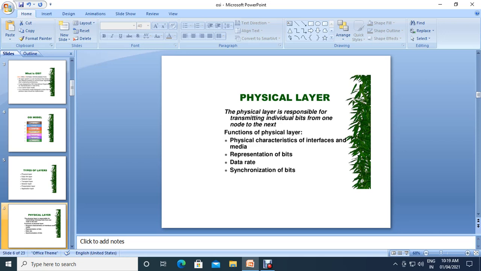The functions of the physical layer include the physical characteristics of interfaces and media. What media we are using while we are connecting our systems in the network. Different media we are using, wireless media and wired media. Wireless media means we are using infrared rays or the like. In physical media we are using cables. Then the representation of bits, what bit pattern representation we are using in this architecture or in our system.